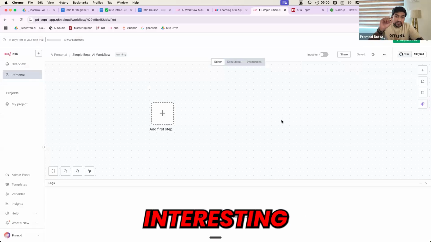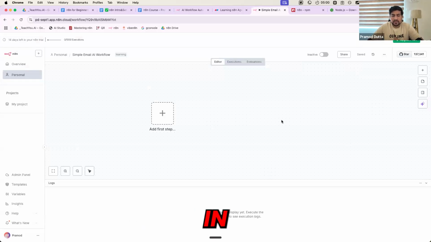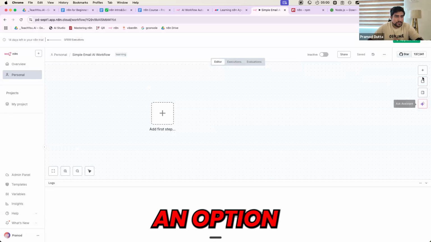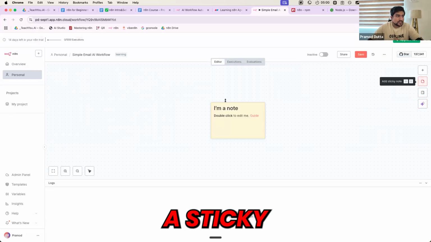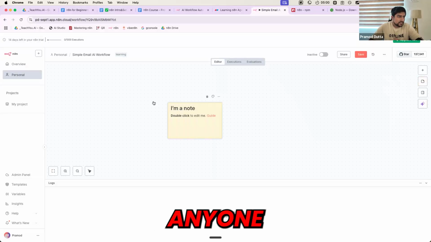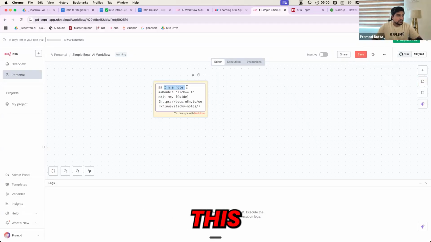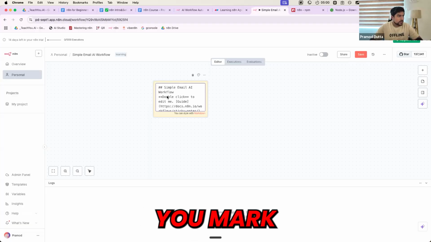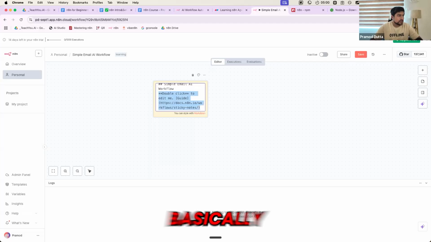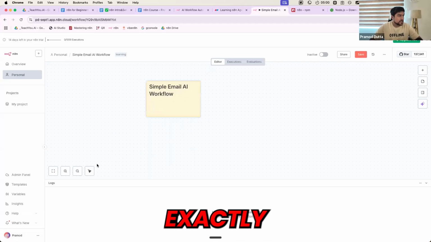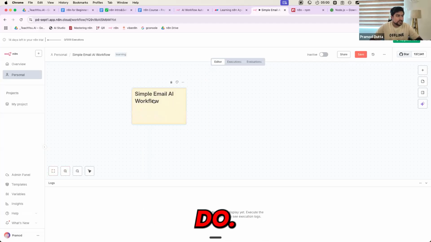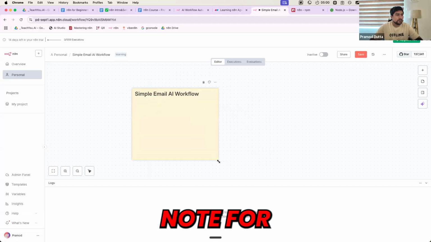An interesting thing which was added in the last week only, the first thing you will see is the sticky note. Has anyone seen this sticky note? This is a sticky note which basically says, okay, this is a simple email AI workflow. This is just for the reference that you mark. So this is what it will do. It is just a sticky note for your reference.